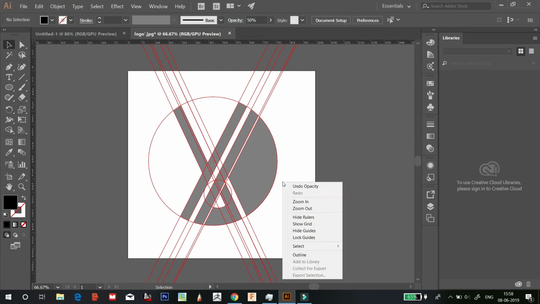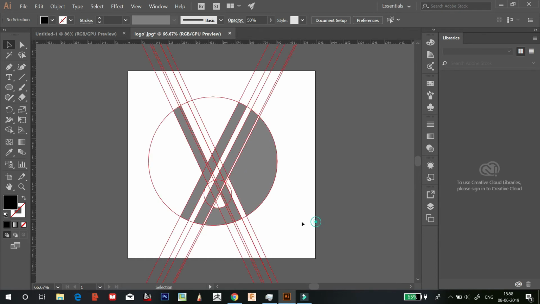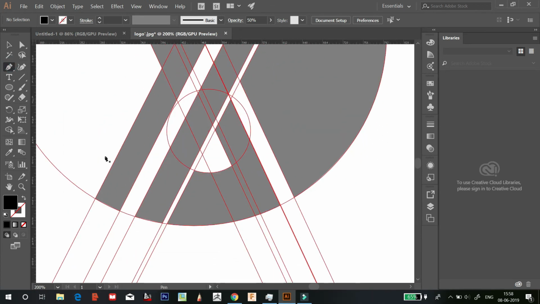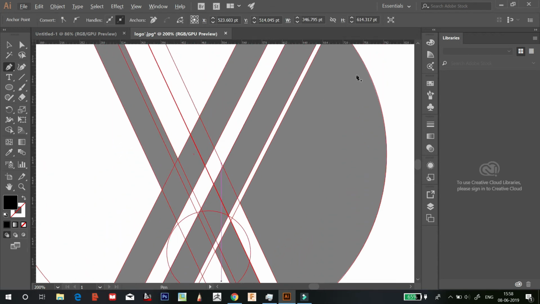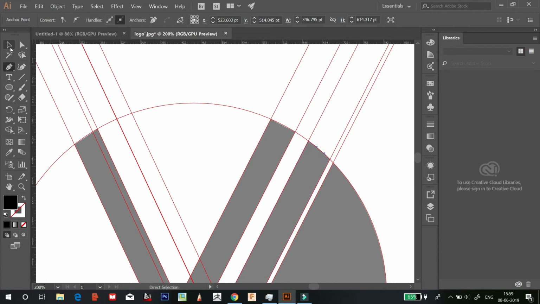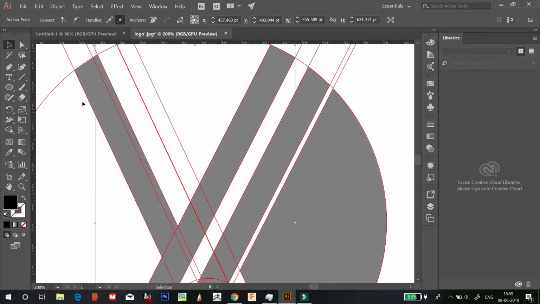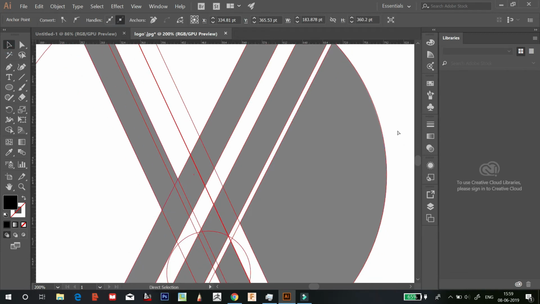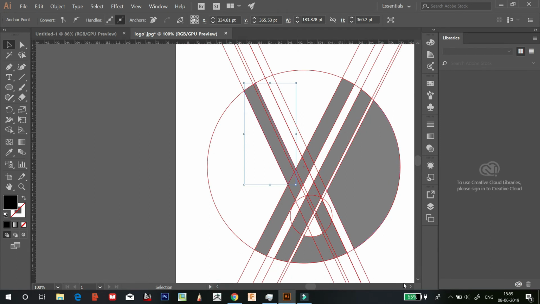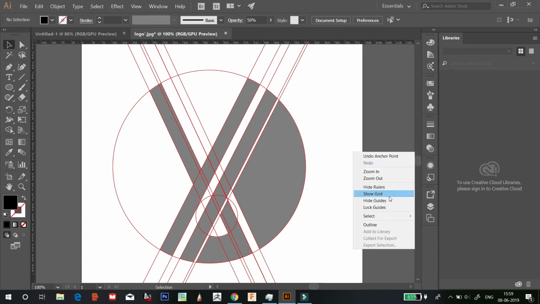So it's done. You can turn off the guides by right click and hide guides, and then show guides. For that portion, I forgot to make it curvature. So doing this, press Alt and just set it on the red line. Again, press Alt and set it on the red line. Okay. Right click and hide guides. So it will be clear for you.